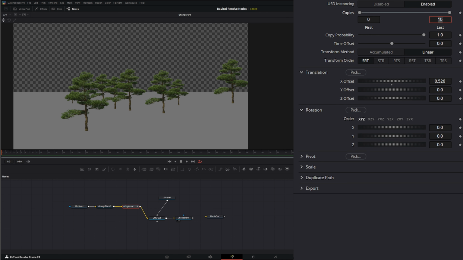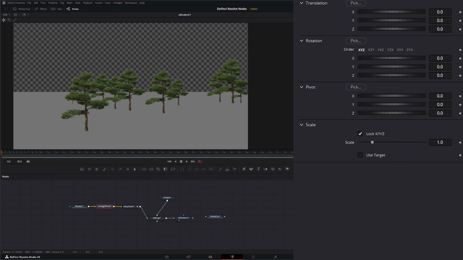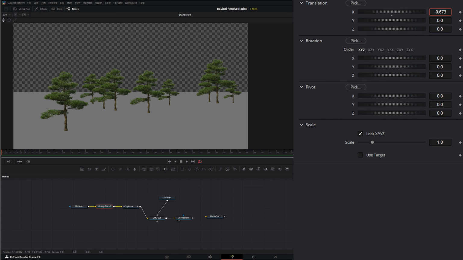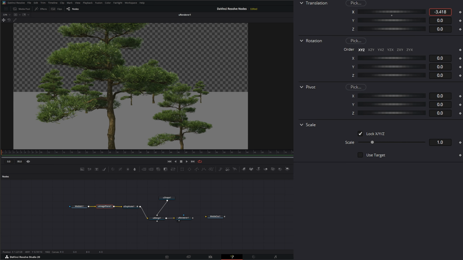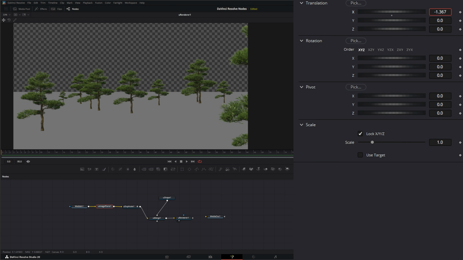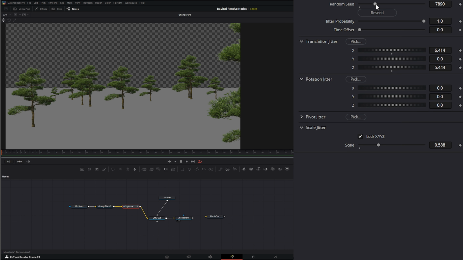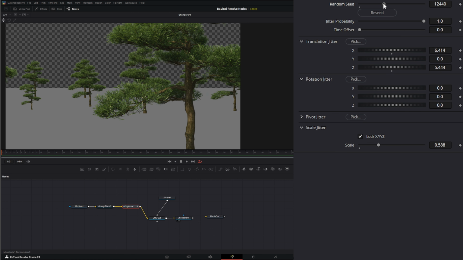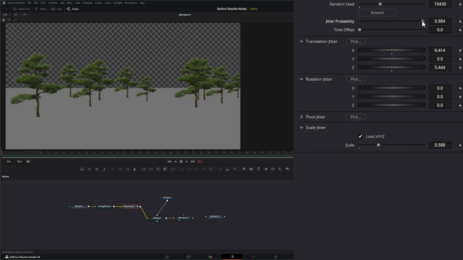And let's go to our controls and let's up our copies to like 20 so we get a whole bunch of them. And I notice most of our copies are going to the right of our scene, so we can come to our image plane and we can transform our original on the x-axis to get more of those in there. And then here we can change the random seed of our jitter to get the look we're looking for. We can change our jitter probability. And again, we can change the time offset of our jitter if we have animations keyed in there.